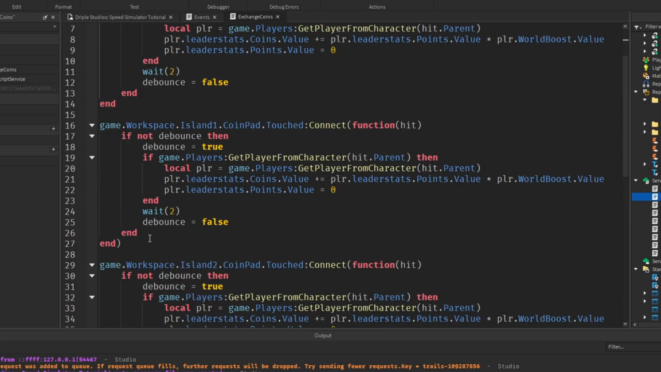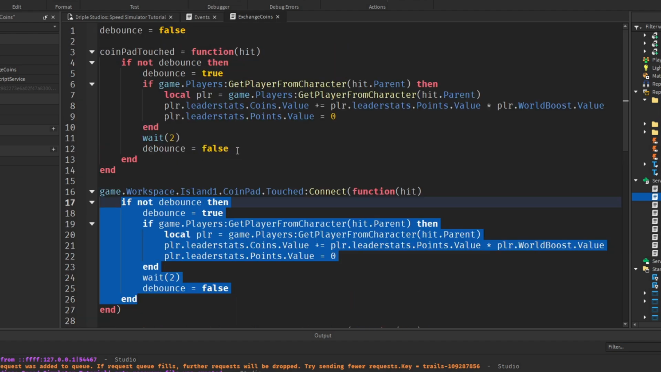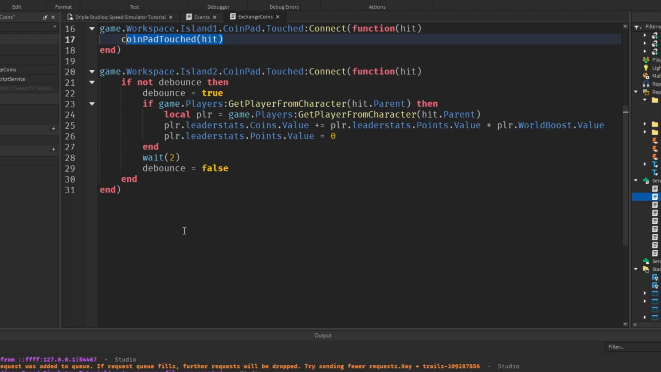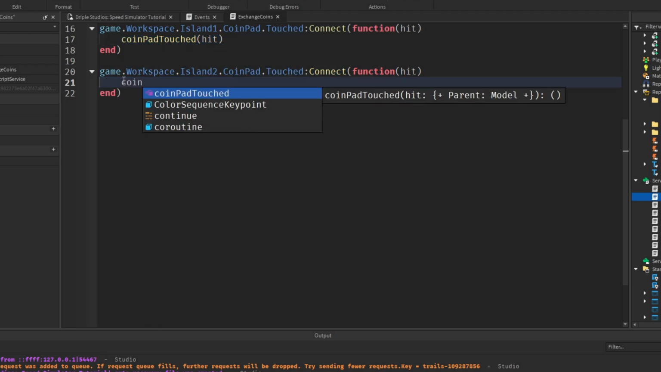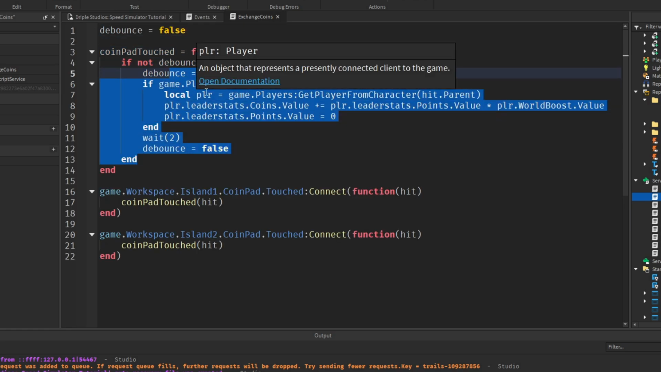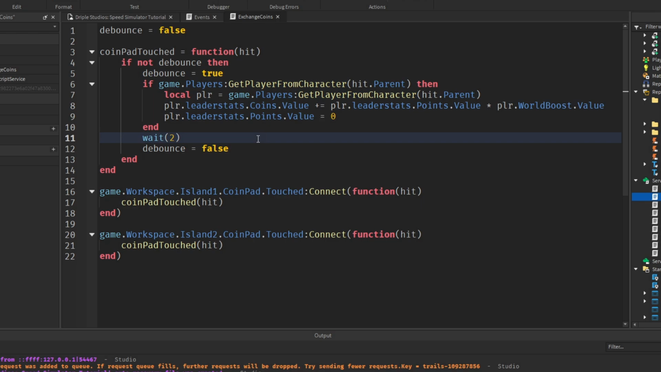And now what we can do is, in these coinPad touch functions, rather than all this code, we can just say coinPadTouched passing in hit. And the exact same in the second one, coinPadTouched passing in hit. Now in this function, let's add some code to stop the player selling if their cell lock is enabled.